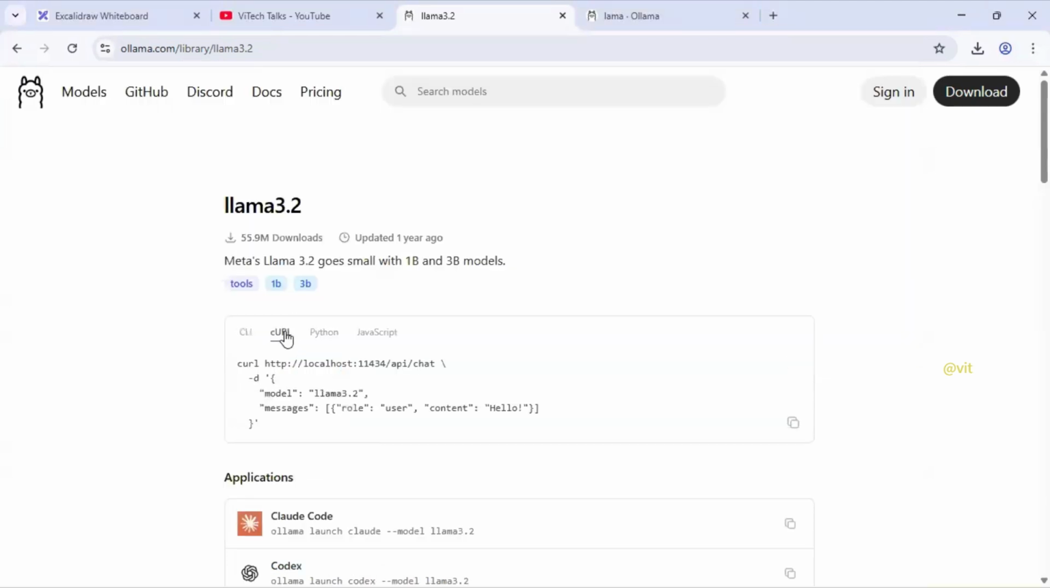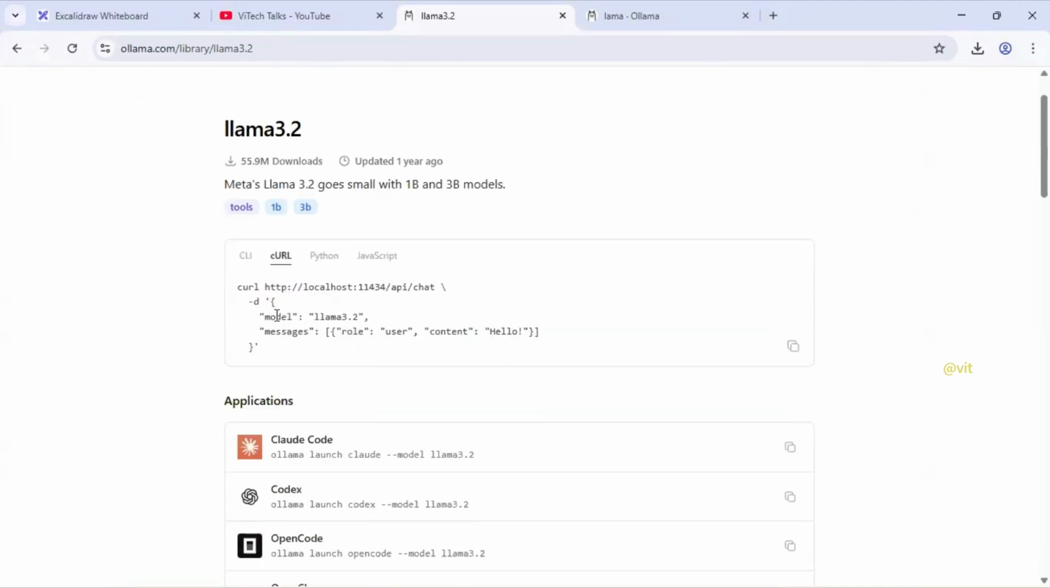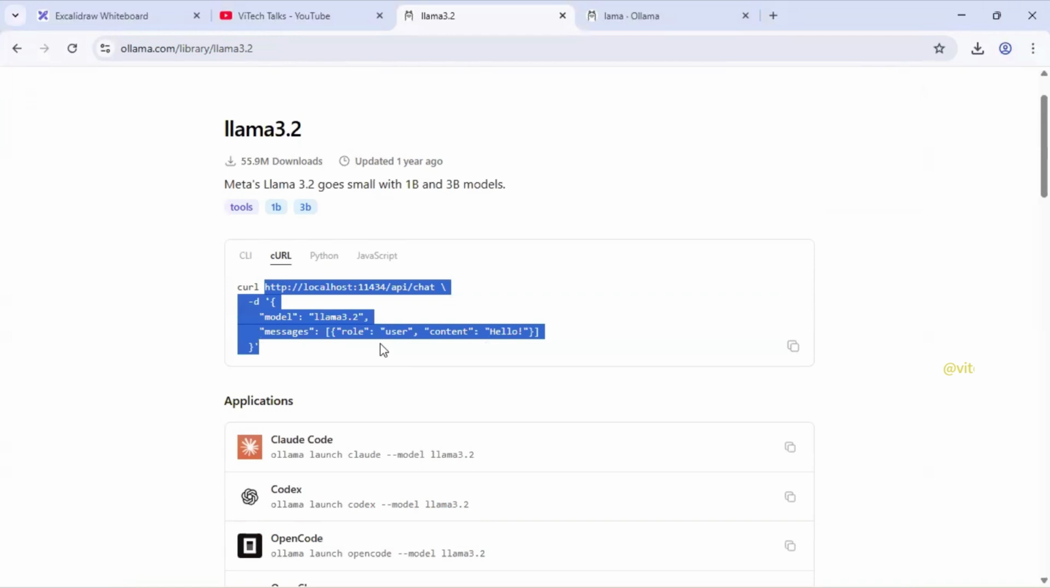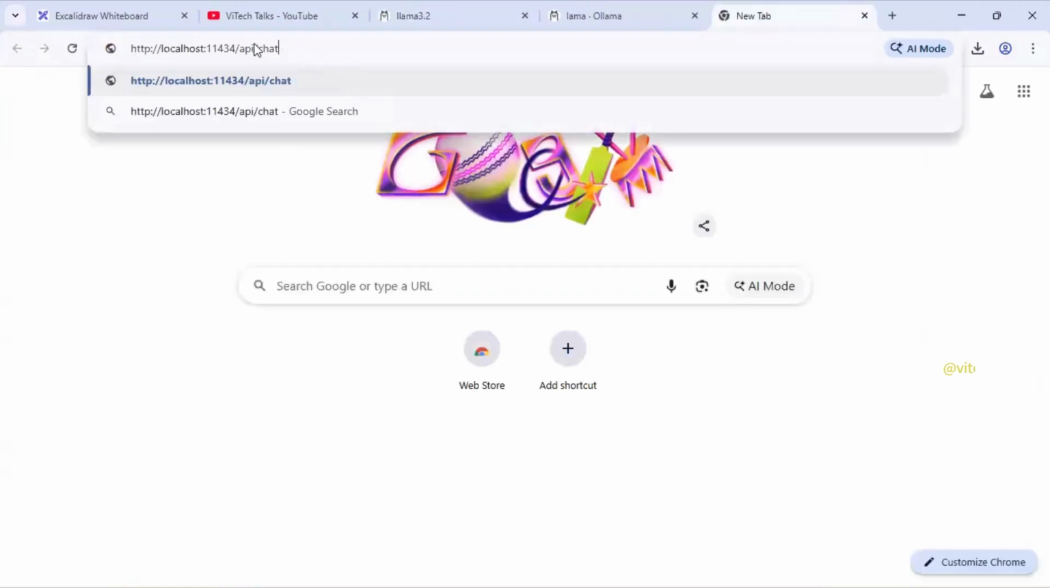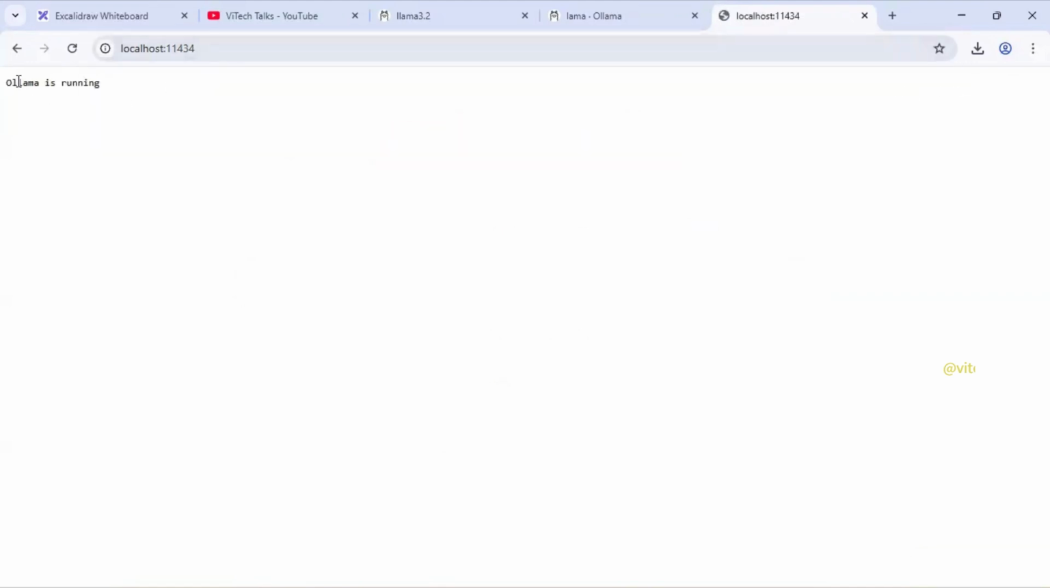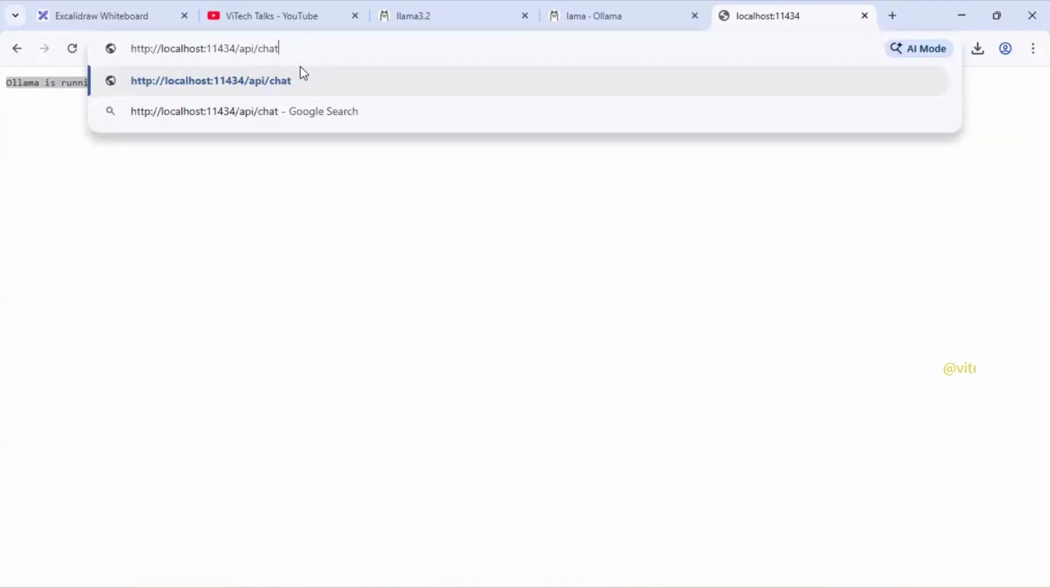So here you can see these are the curl commands. You can even use this. All the models are running on port 11434. If you are familiar with Postman or Thunder Client, you can directly use this URL. As of now, what I'm trying here is just localhost 11434. See, Ollama is running. This means Ollama is up. Now we can use this entire URL.